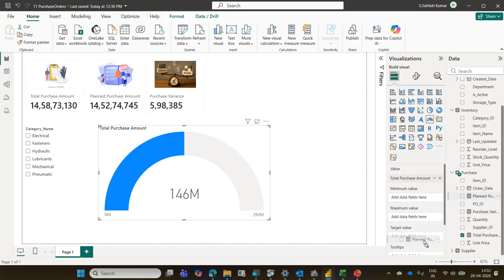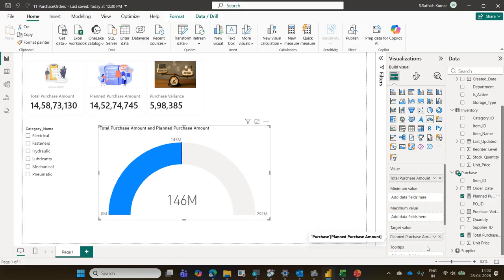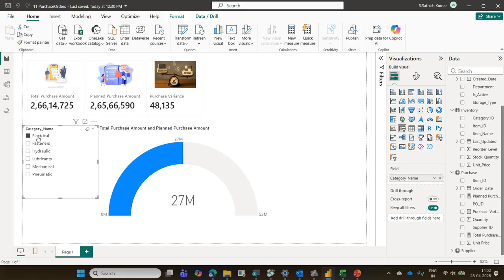The planned was 145. We have achieved 146. When I select electrical, the planned was 27. It was nearing 27. Fasteners. So you can see a needle is appearing. This is your target line. If the gauge has crossed the target, that means we have more than our target. If the gauge is below the target, it means we are lesser than the target.